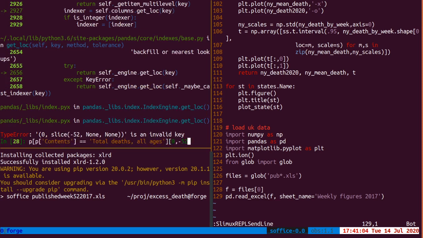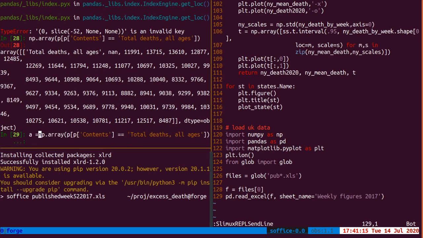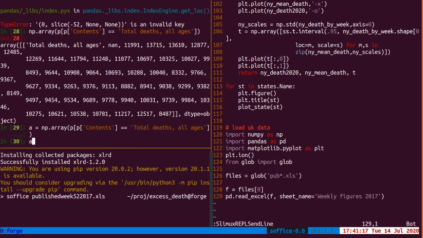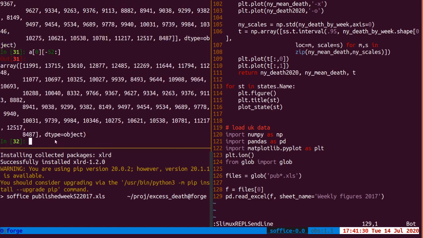Okay. Can I turn this into an array? I can. Okay, perfect. That is what we're going to do then. Now I've got a sweet array. Now I can do the first row in the array. There's only one row, so we don't really care. Of the last 52 columns. And now we actually have those death counts. Whew, what a hot mess.